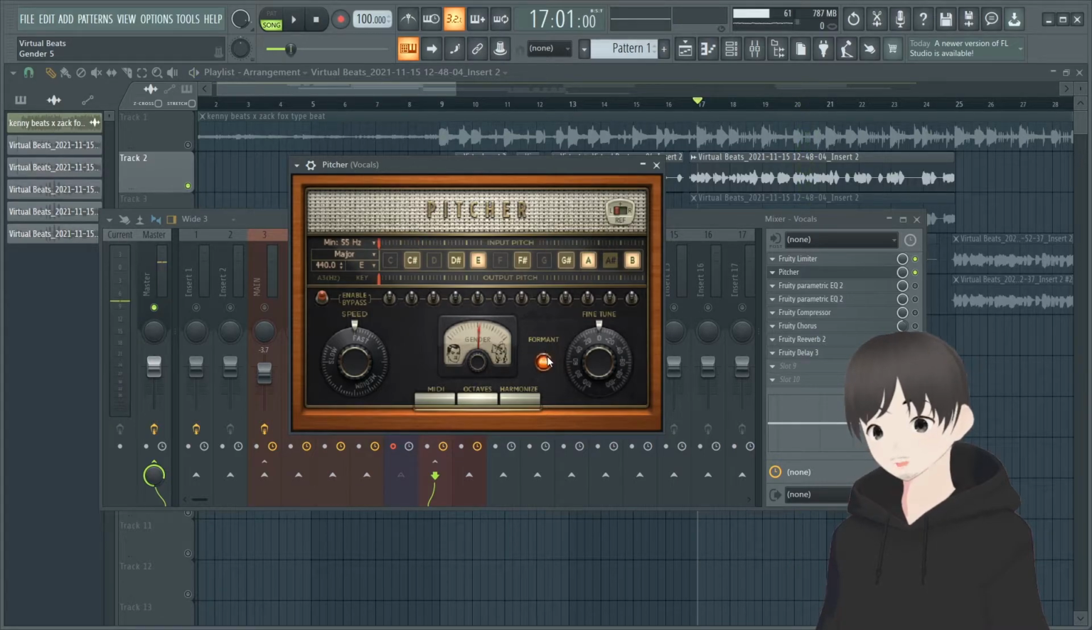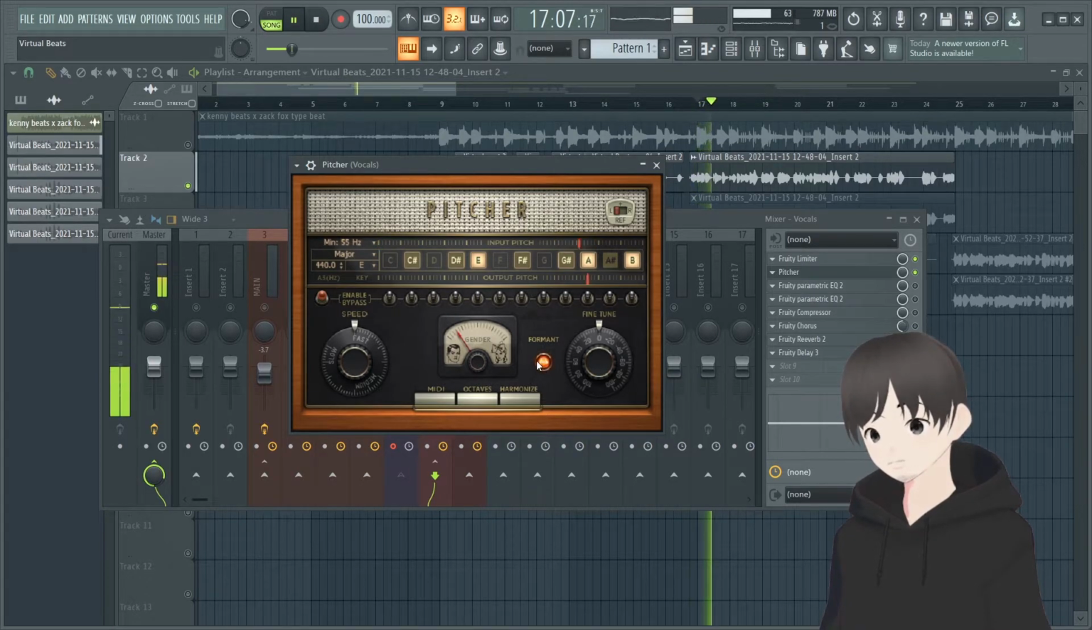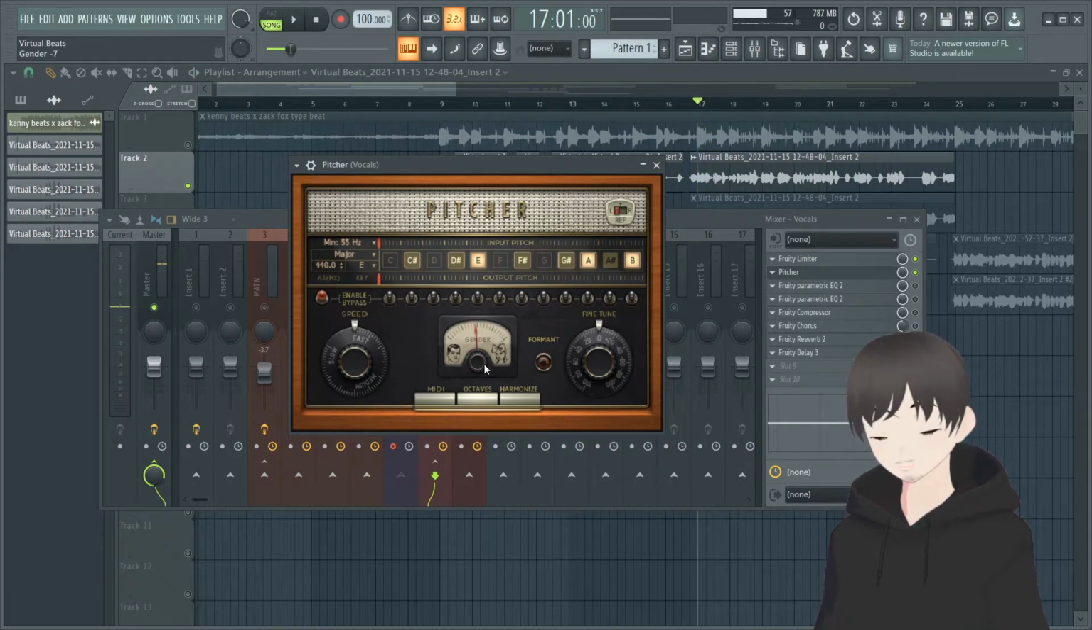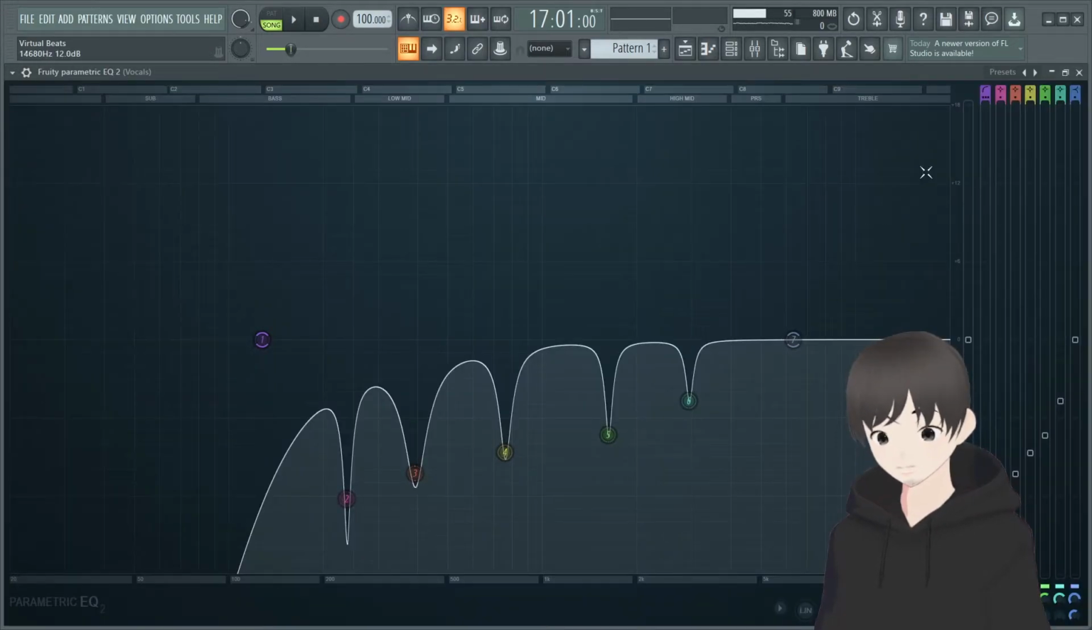Or if you don't want this effect on, just disable it. But moving this doesn't do anything unless this knob is on. So I'm gonna go ahead and disable it for now. We're going into the next, EQing.